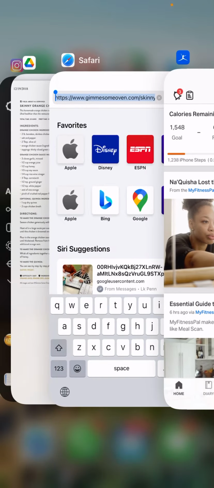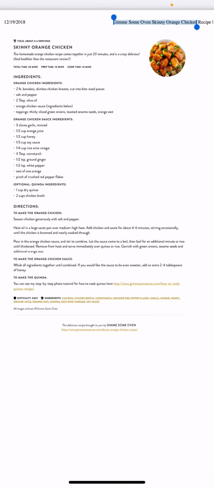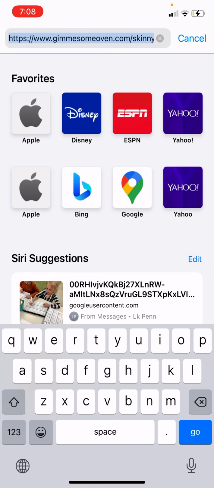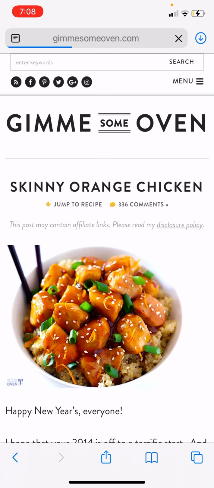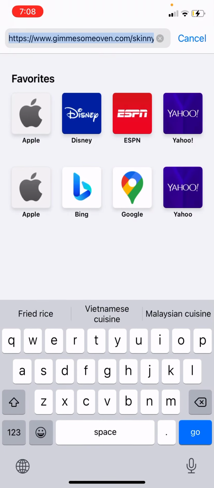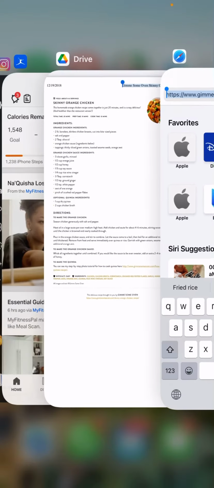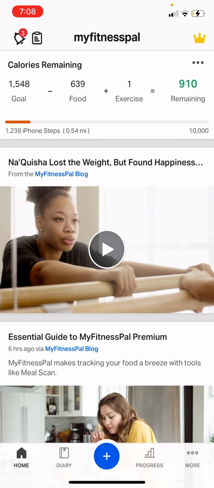But I'll show you. Here is the Google Drive. This is where the recipe is. It's stored in the recipes under poultry. And that top right is the recipe. So you can copy that, put it into your browser. You can see I already have it here right there. And there's the recipe. Now, copy that website address, go back to MyFitnessPal.